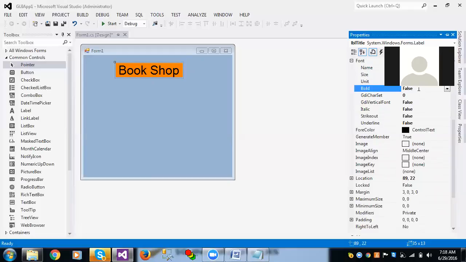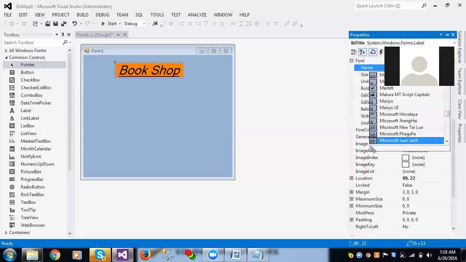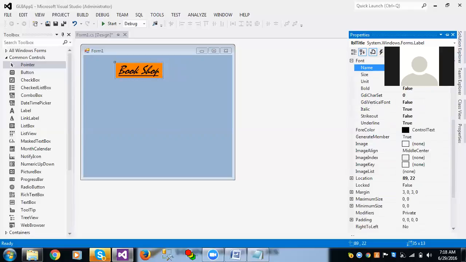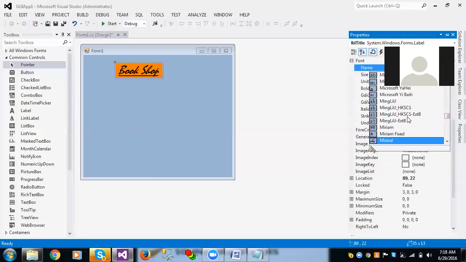And if you want bold equal to true, set this. If you want underline, italic style, or strikeout, all these are properties belonging to font. You can also change the font family. Whatever font family we need, we can choose here. Depending on the font family, the characters will be displayed accordingly.